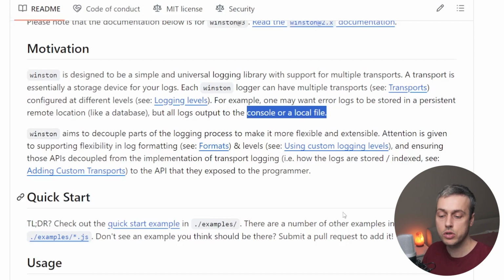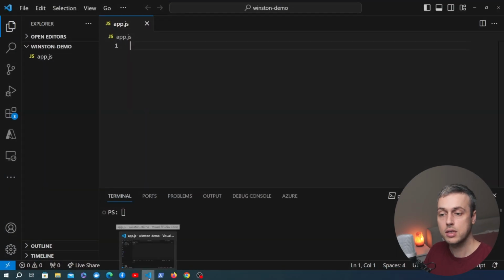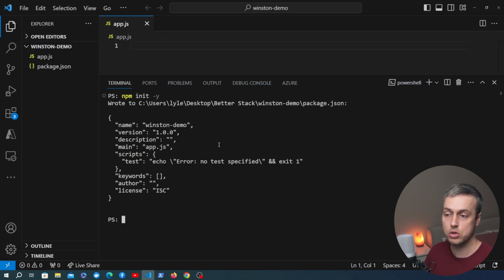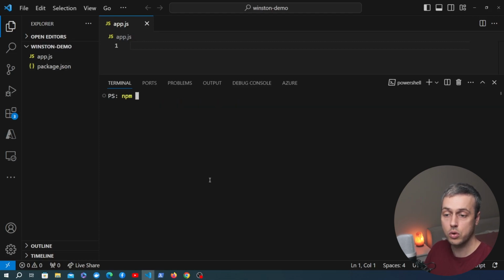Let's move on. We're going to open VS Code, and I'm going to set up a Node.js project. So we have a terminal at the bottom. We can run the npm init -y command in order to actually set up this project, and that will create a package.json file on the left hand side. And then once we've done that, we can install the Winston package, npm install winston.